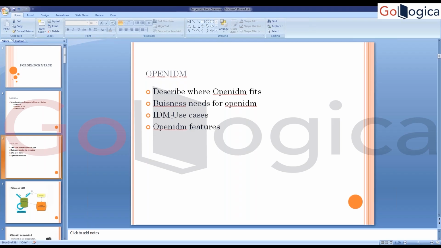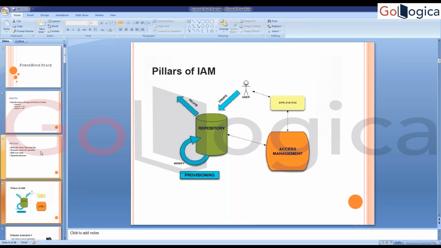In the market, we have lots of IDM products. Oracle IDM is there, SailPoint is there, IBM IDM is there, CA IDM is there. So one of the products is called OpenIDM, which is from the organization ForgeRock, and we will cover its use cases, like where we are using it.